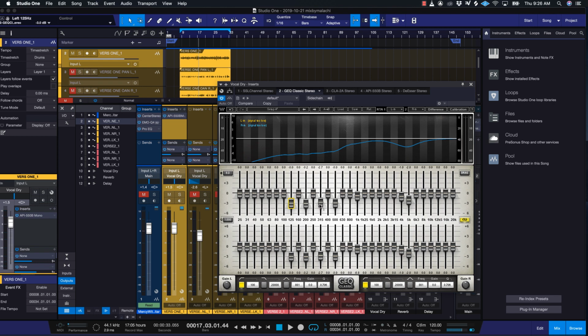And then around 315, 400, I like to eliminate some of the mud. And then 500, I've always pulled down 500 because every time I do a frequency sweep, there's an unwanted frequency in the room that I don't need. So I just pull that down around 500.